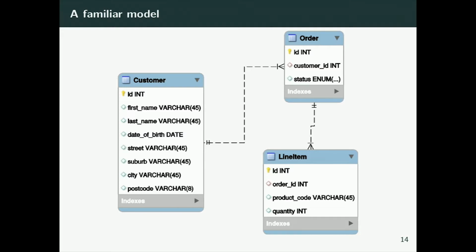The diagram on the slide shows a traditional relational database model of a shopping system. We have tables which store line items, things that are in your customer's basket, customers, and your app will update, delete, and insert from these tables as a customer progresses through the order process.